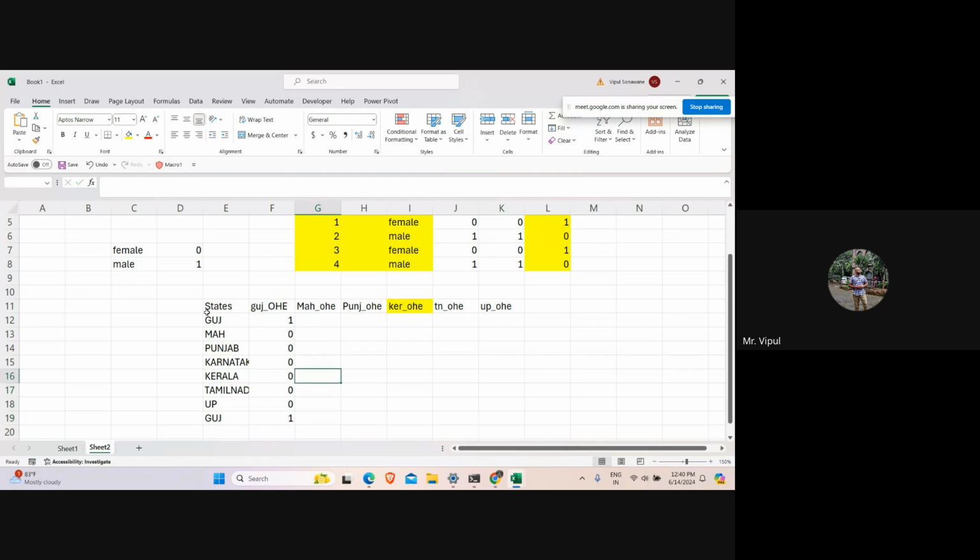राइट? महाराष्ट्र के लिए 0, दिस इज 1, दिस इज 0, दिस इज 0 एंड 0. पंजाब दिस विल बी 1, rest will be 0. Kerala this will be 1, Tamil Nadu this will be 1, UP this will be 1, बाकी सब 0 रहेगा. Are you guys getting this now? तो वन हॉट एनकोडिंग ऐसा सीन है.